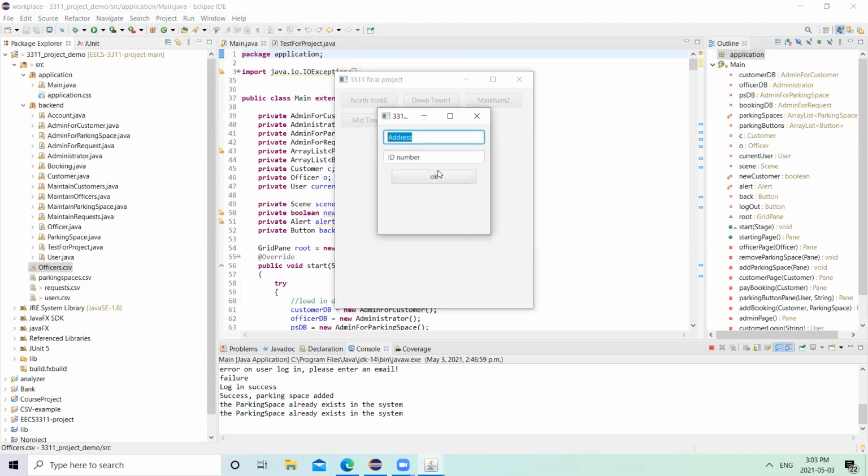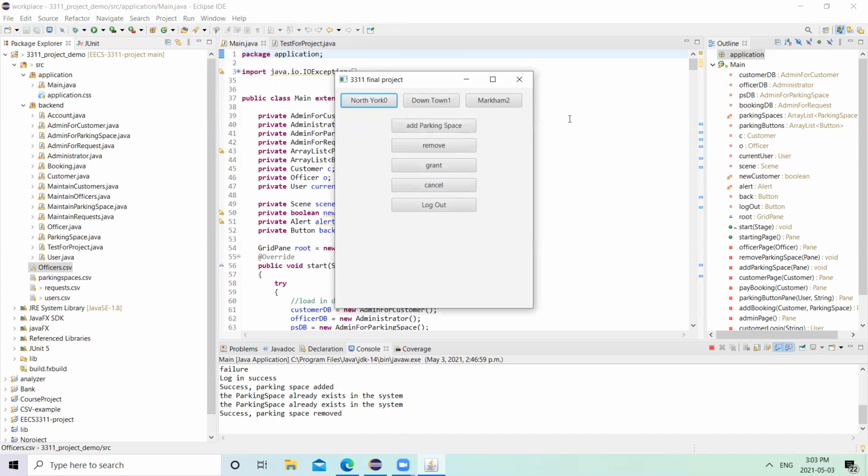And if we want to remove it, we need to enter the address. Let's see, Midtown, and let's see the ID number should be 3. Then click on OK, success, parking space removed. And we come back, the parking space is not in the interface anymore.